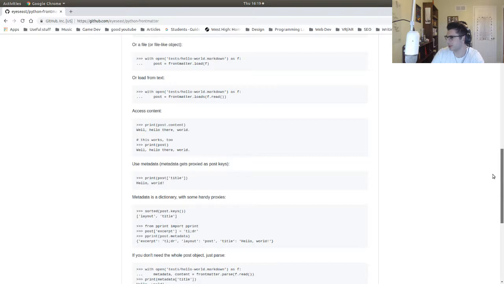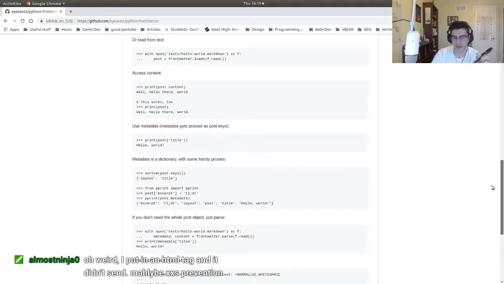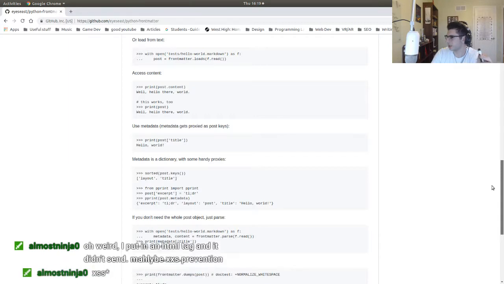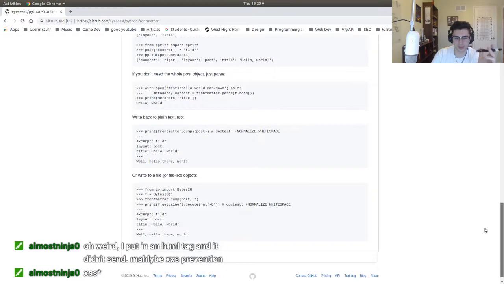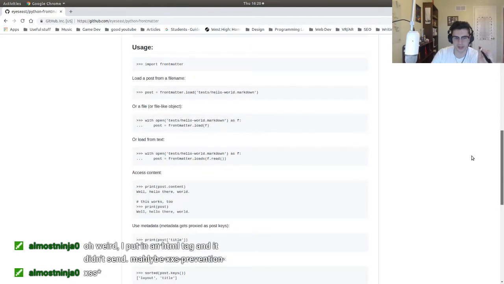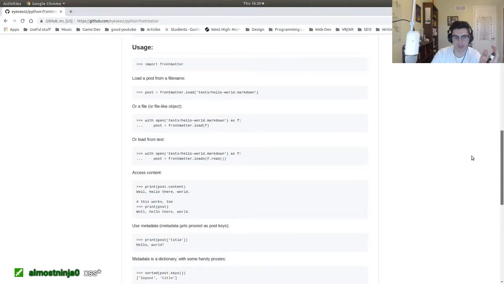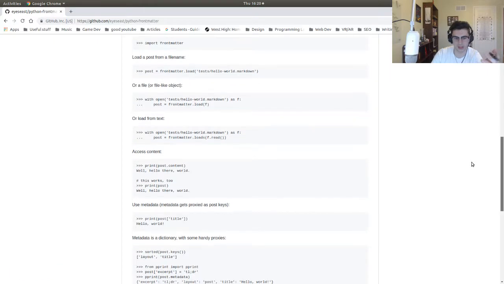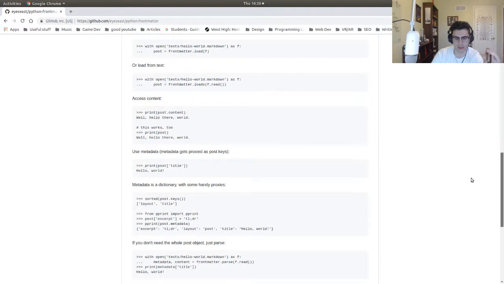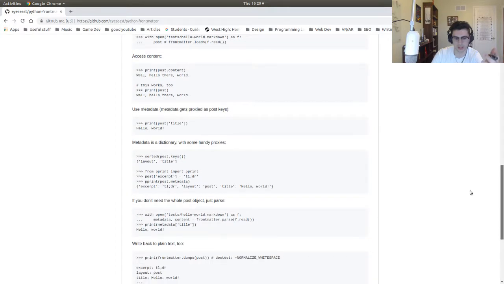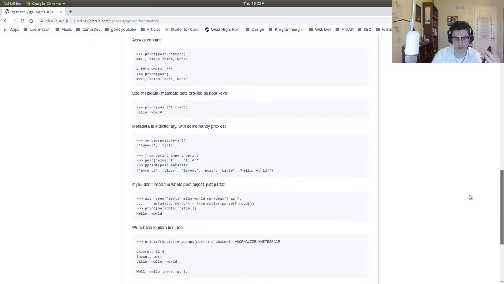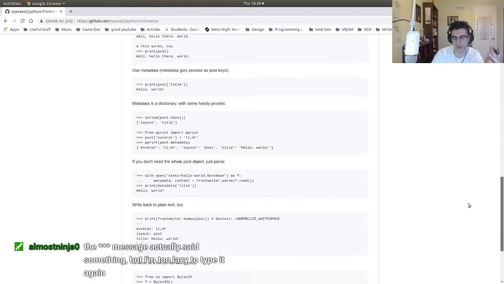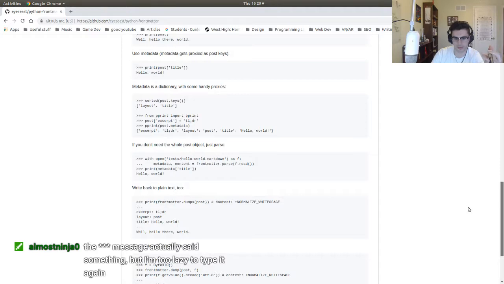Why just make something spicy? What? Oh, no, I have, yeah, but I'm just trying to, the front matter I don't need, the front matter is on the back end. So they load it in, then they can get the content, and they can get the metadata is a dictionary. Then they can parse it. If you don't need the whole post, just parse right back to plain text. Oh, cool. Perfect.